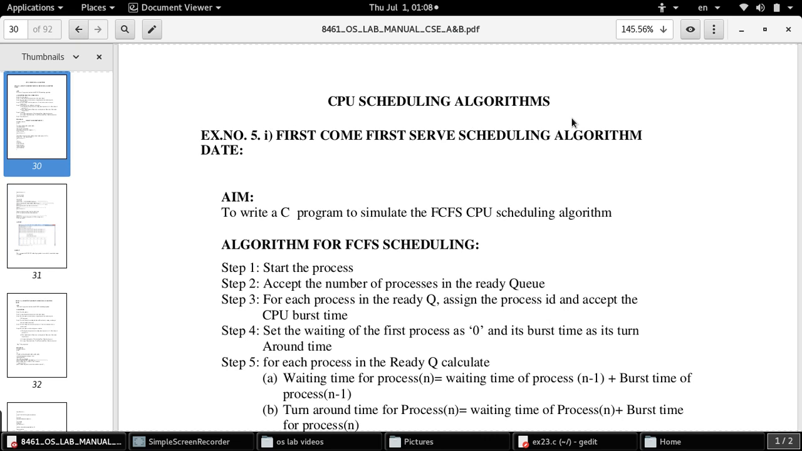As per the name, it will serve the process which comes first. The first come process will be served first. The number of processes will be stored in the queue. Queue you know very well. The first process present in the queue will be served first.